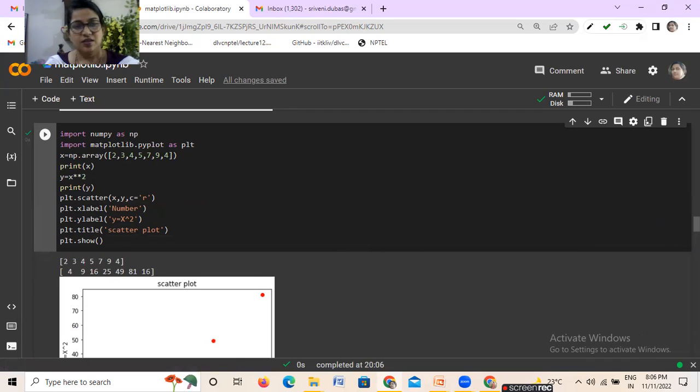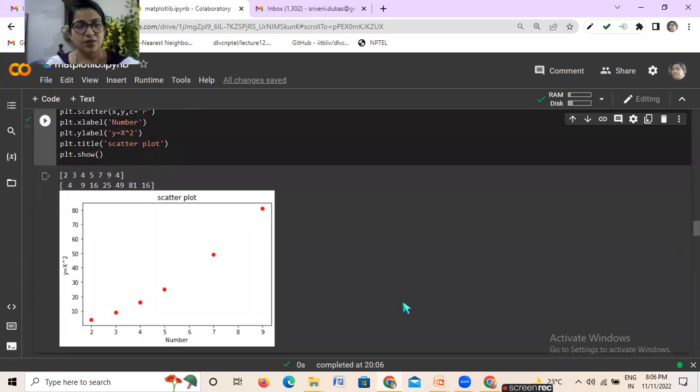Here you can see the output of this. The xlabel is number, the ylabel is y is equal to x to the power of 2, and the title of this is scatter plot. If x is 2, y is 4. If x is 3, y is 9. So the dots we have obtained. By default, it will take o, right? So you can see the plot in terms of all dots.